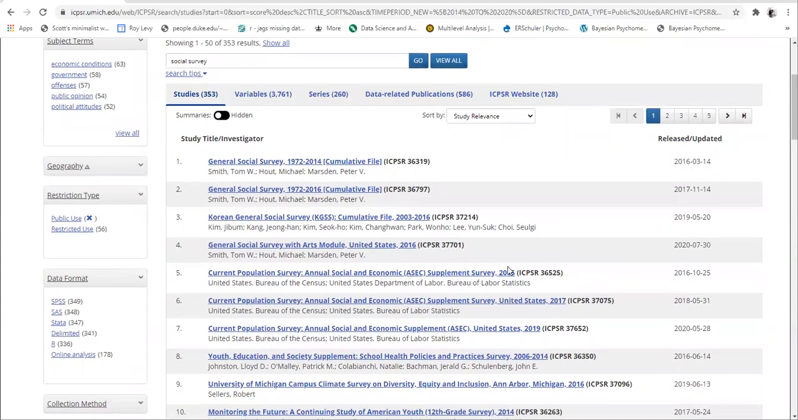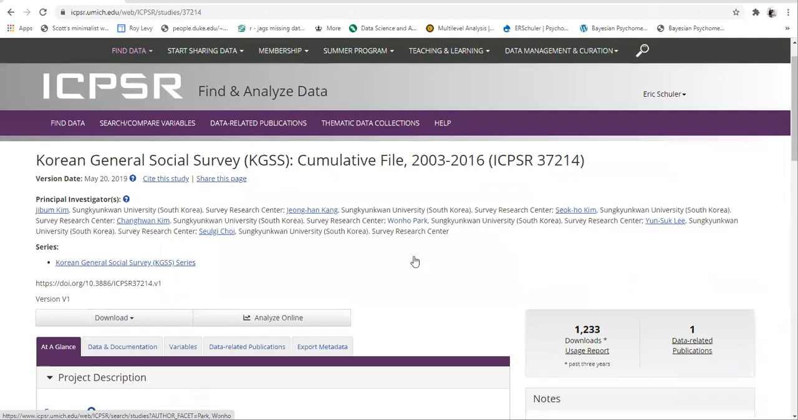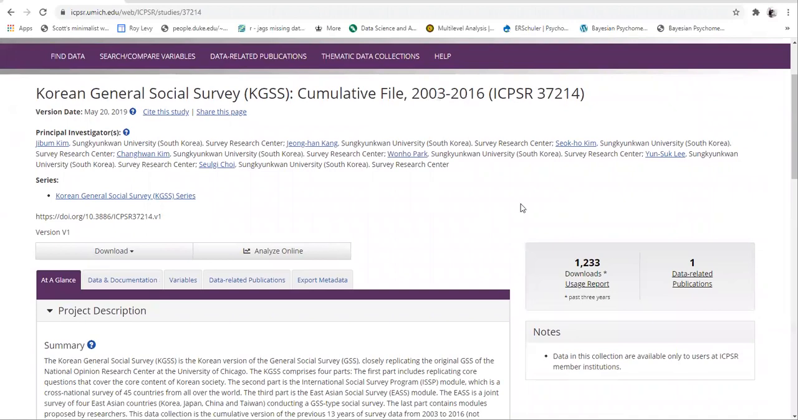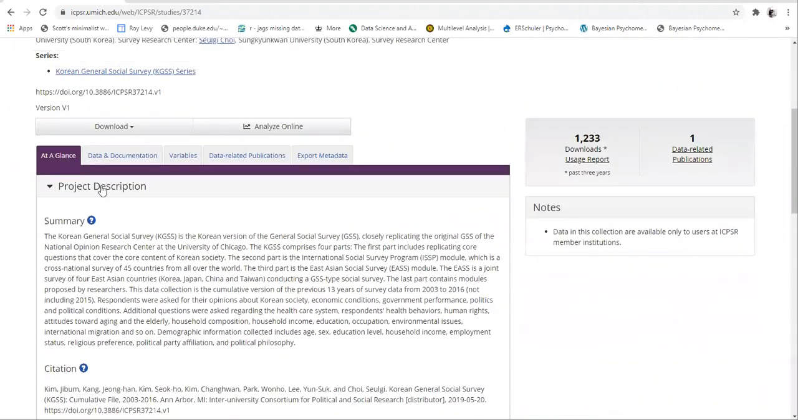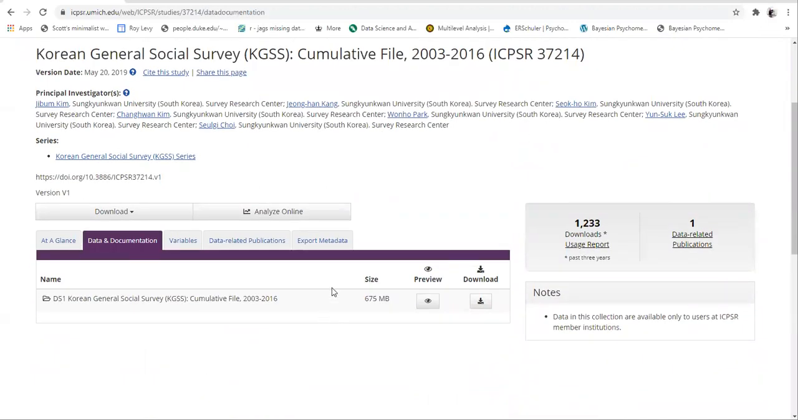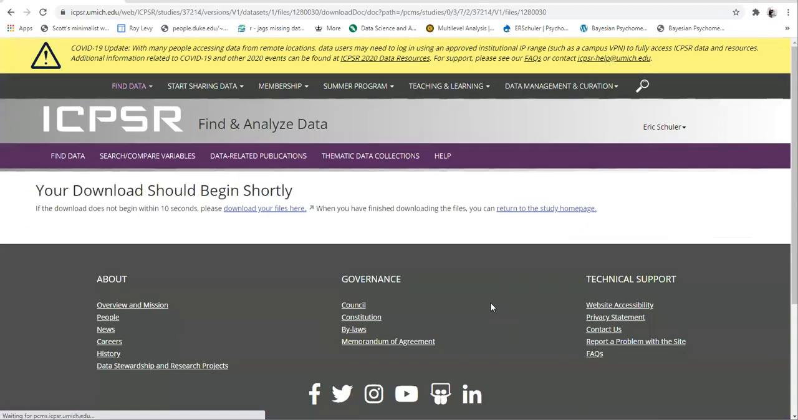So looking at this, I'm going to go ahead and pick this one for now. This tells you a little bit about the principal investigators of this data. This is data from 2003 to 2016. It gives you a project summary, and then you can also look at data and documentation. Now, I always recommend starting here because from here you can download the cumulative file. And here you can download the questionnaire and the codebook and make sure that this is what you're looking for.